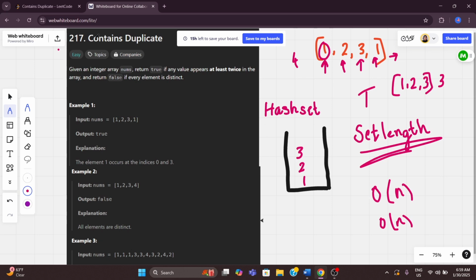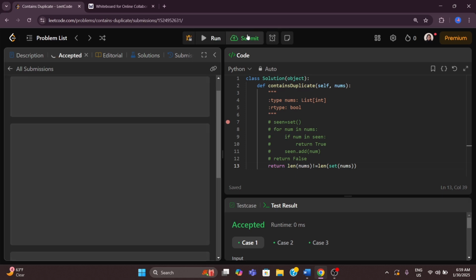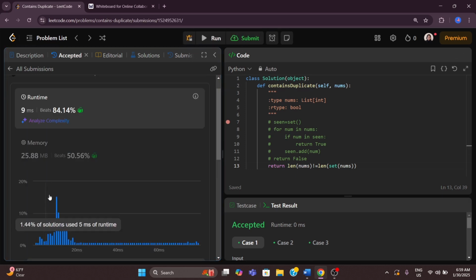Okay, now we will run this code. We forgot to do that. Run, then submit. You can see this is the best solution, right?